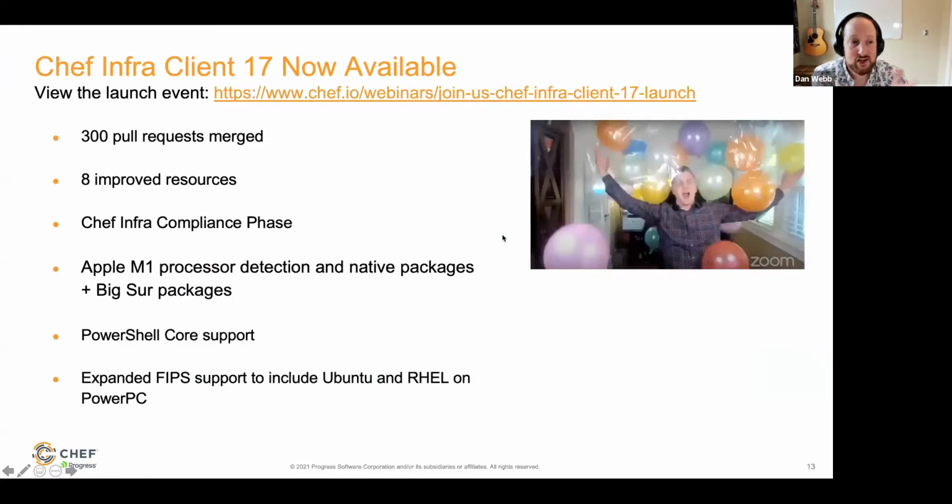And Chef Client 17 is now available. This brings across a bunch of really nice new improvements. As you can see here, Tim is extremely excited. I thought these balloons were fake when he did it. But we've got over 300 pull requests merged. There's a bunch of fixes in there, nice new resources and improved resources.